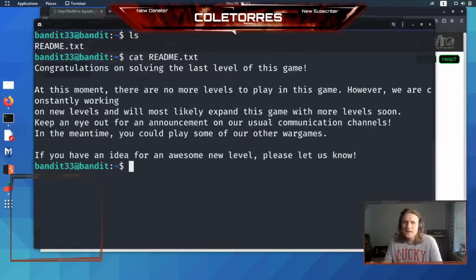So that's it. That is the end of Bandit. So we went through the entire thing. That was the entire war game. That's kind of like the entry level war game for Bandit. They have a lot more on there. So if this was interesting to you, if you learned anything from it, I'd encourage you to keep going. Keep going. That teaches you a lot of basic skills.